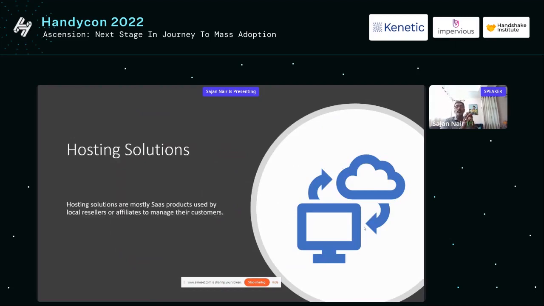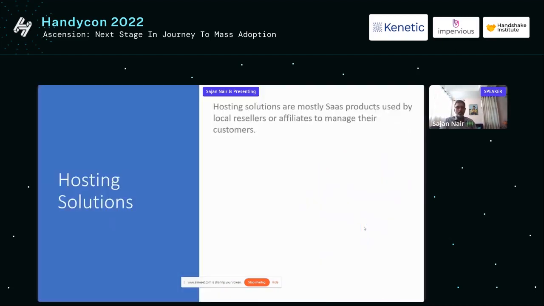Now, hosting solutions are typically SaaS products used by local resellers or affiliates who manage their customers. So you'll find a lot of them who are basically downstream sellers of GoDaddy or HostGator and so forth. And at the local level they sell hosting solutions to small companies. So they have a robust billing solution, and it's very close to the industry.